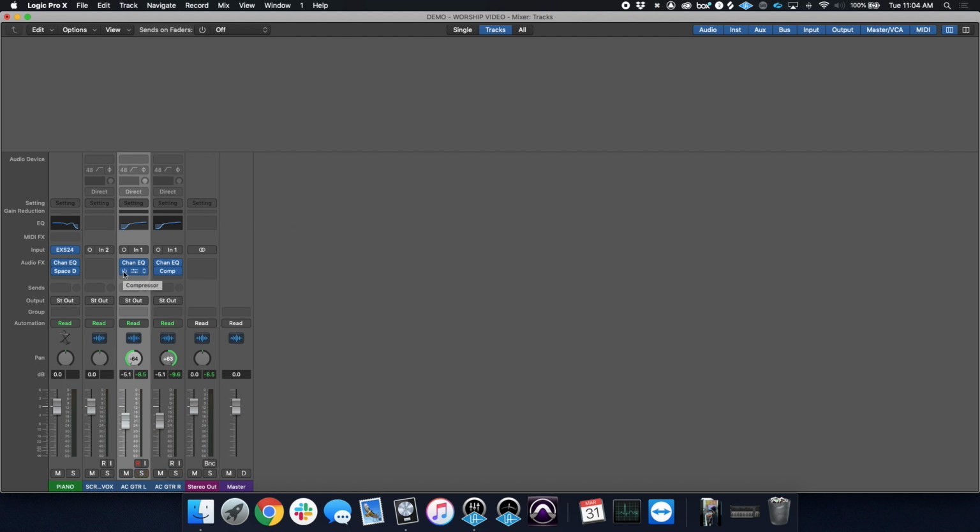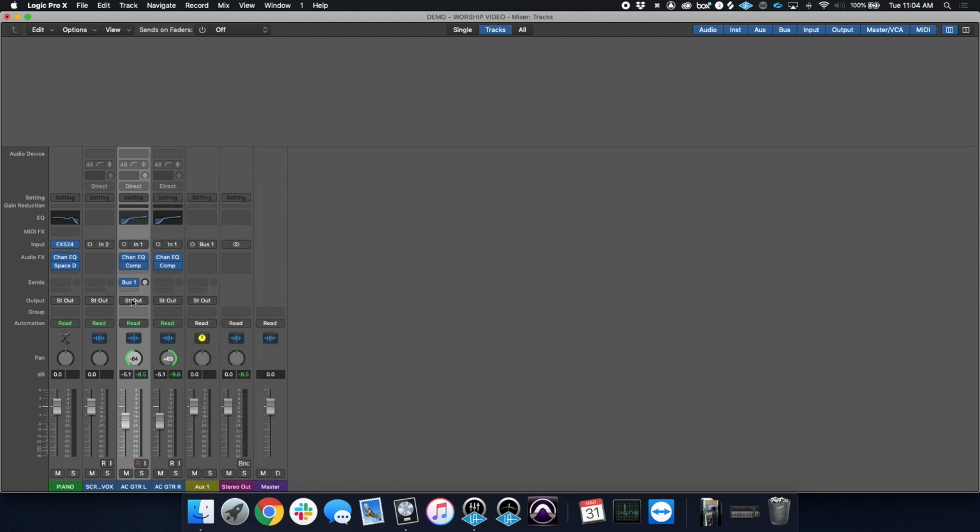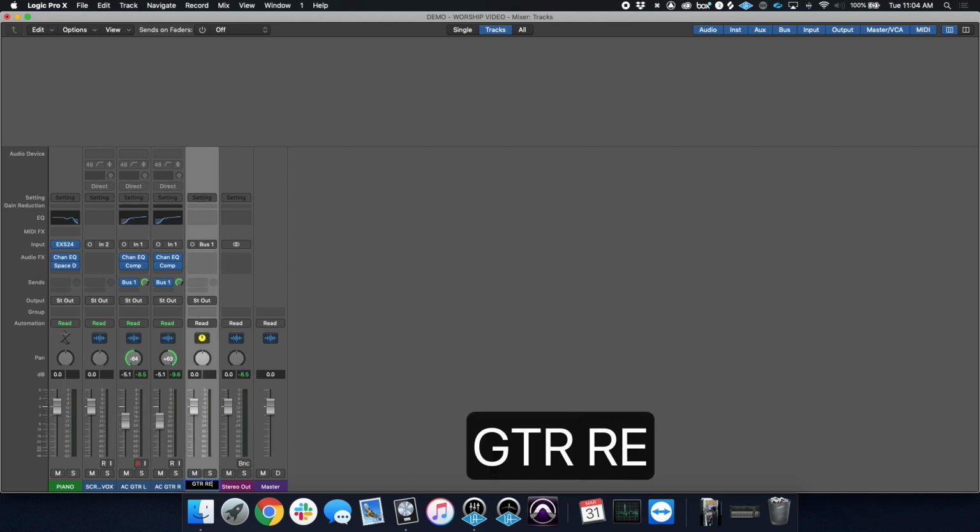All right, now that we've got the compressor up and working on the acoustic guitar, we're going to go ahead and add a little bit of reverb to it as well. Now, unlike how I did it on the piano channel, with the acoustic guitar channel I'm actually going to make it a bus send. So I'm going to click here on bus, and make it bus 1. I'm going to hold Option and click, and do the same thing on this one. I'm going to label this Guitar Reverb.